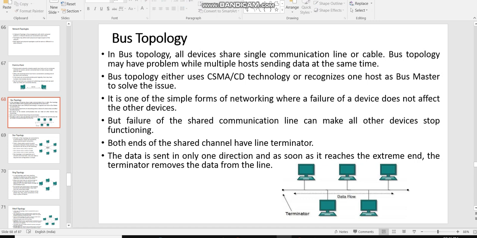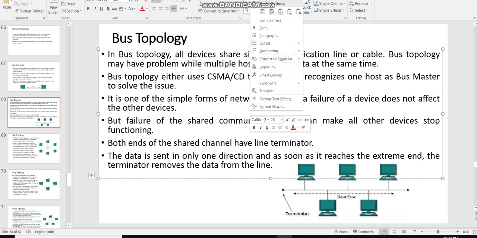Now, the data is sent in only one direction. As soon as it reaches the extreme end, the terminator removes the data from the line. We can see that when the data reaches the end of this line, that is the terminator, it stops taking the data and it works in the opposite direction. This is about bus topology.